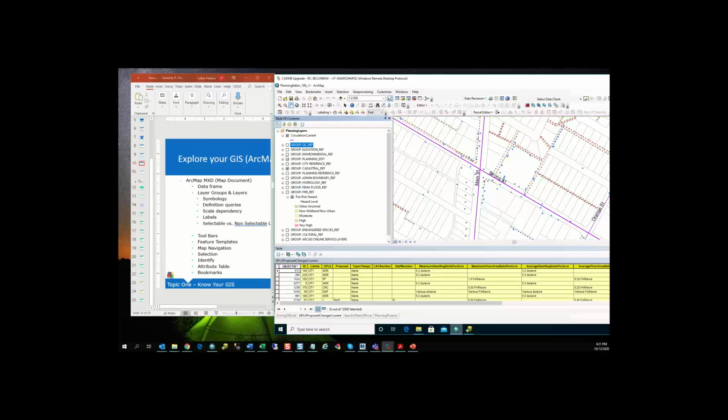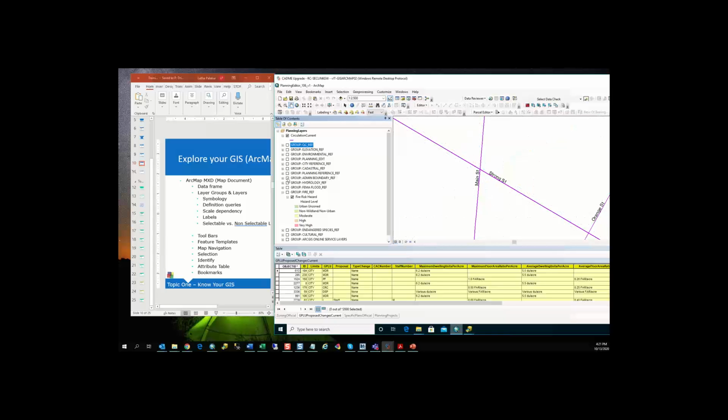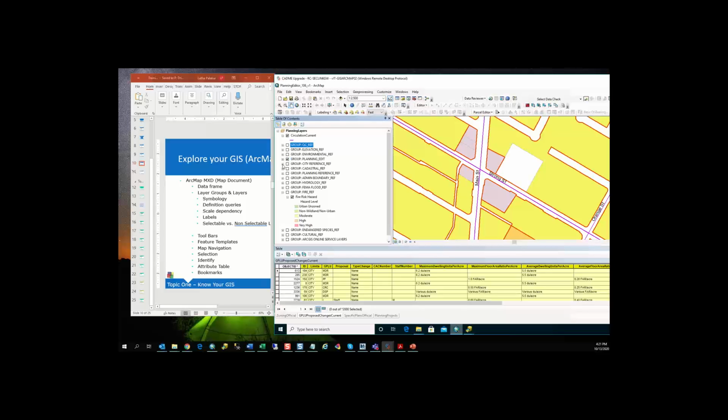Okay, so that's the grouping of the layers. The grouping is just for putting together all of the layers that you need to reference by category. This is cadastral. You have easements and so on, right? So all of those layers. So that's the grouping. And then symbology.